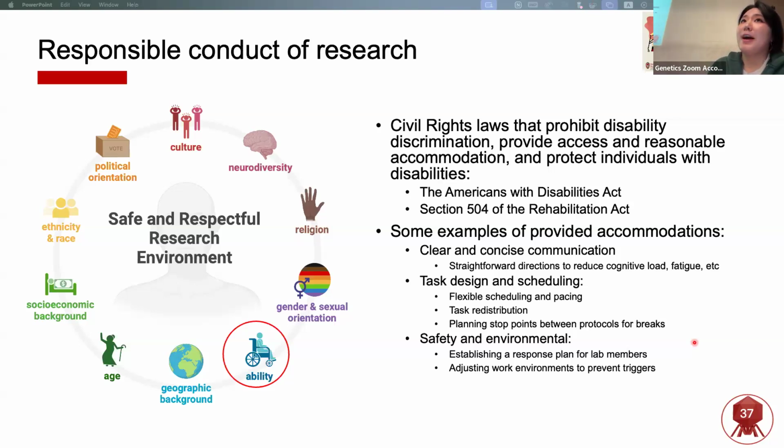Some examples of provided accommodations in our lab start with very clear and concise communication. This is to be straightforward about what we have to do. This reduces any cognitive load or fatigue or trying to read each other's minds. We try our best to communicate with each other. We also try to make more flexible schedules. If you're not having a great day body-wise or neurologically, maybe you could come in later, or maybe you could work at home. There's also task redistribution.